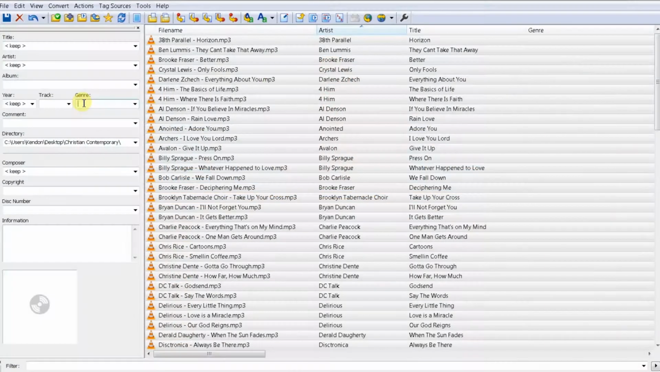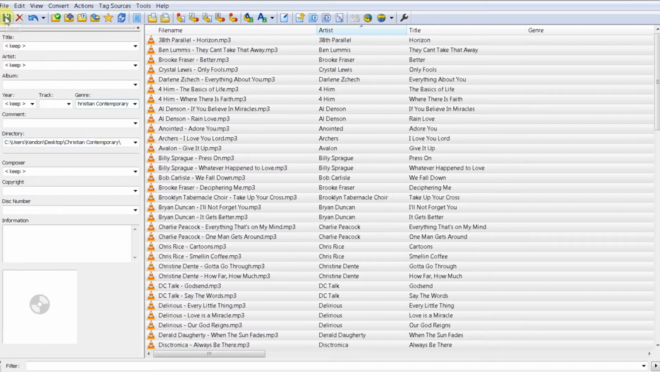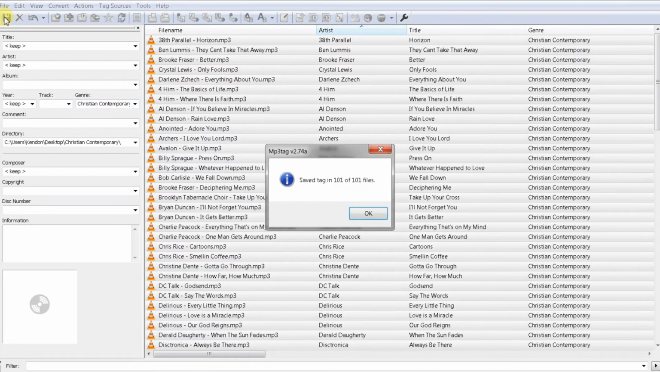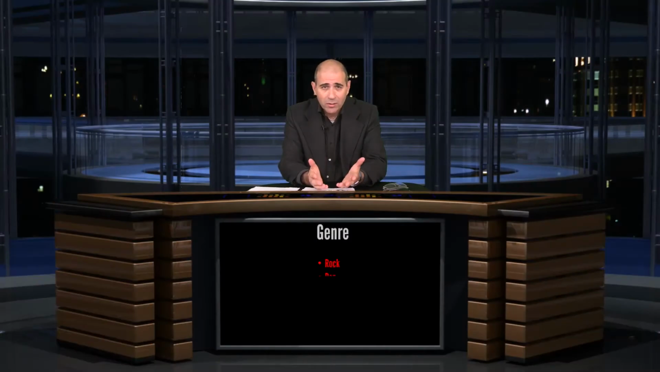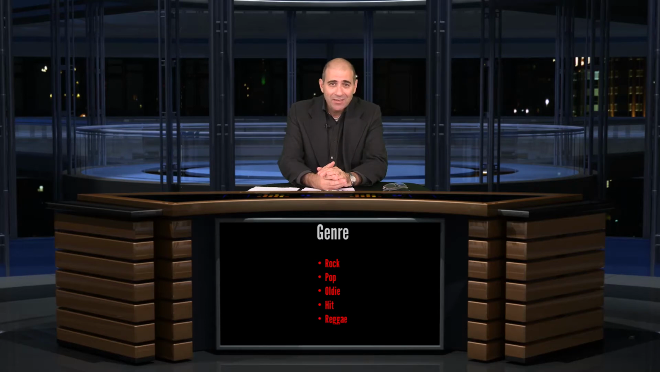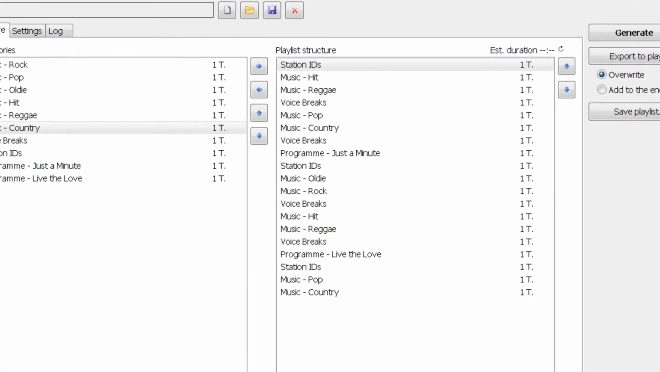Do make sure that you fill in the genre tags. This is how you classify your music. For example, rock, pop, oldie, hit, reggae, country. This is very important if you want to be able to create great playlists.